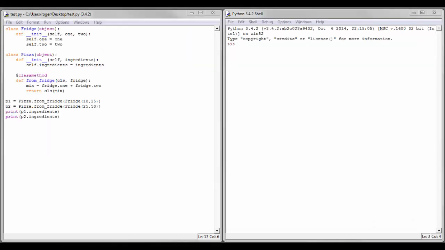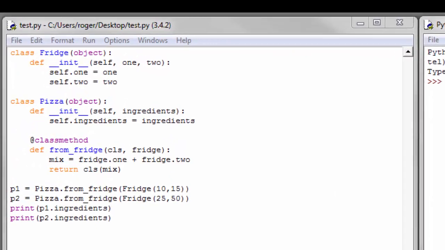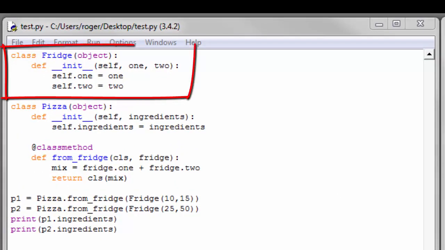A third type of Python method is a class method. It's a method that isn't bound to an object, but to the class itself. The first argument to the method will be the class itself. Here's an example I've entered in the IDLE.